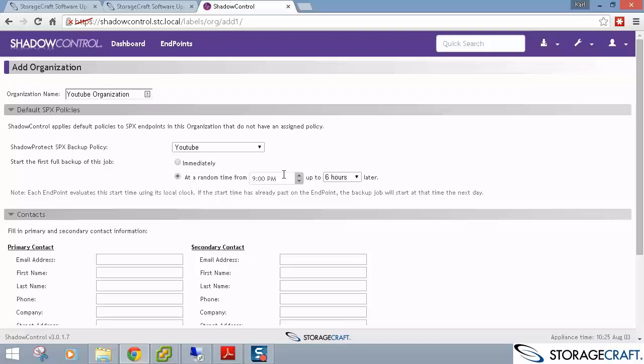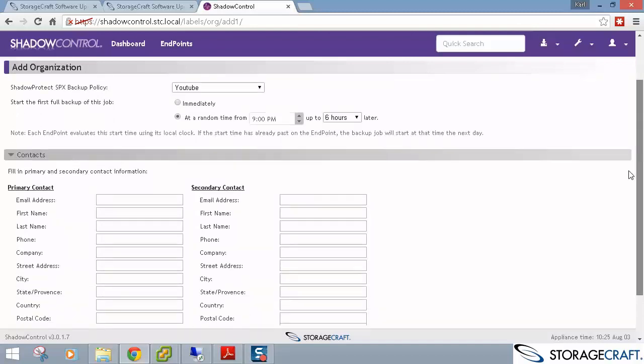So again, this is great because if you're deploying out to, again, 50 servers, for example, it means that they're not all going to start a full backup at bang on 9 p.m. It will start at a random time, anytime within 6 hours after 9 p.m. So it just allows you to, again, separate out that load.